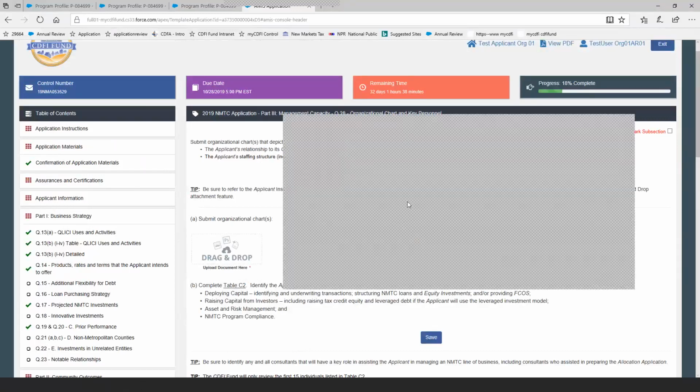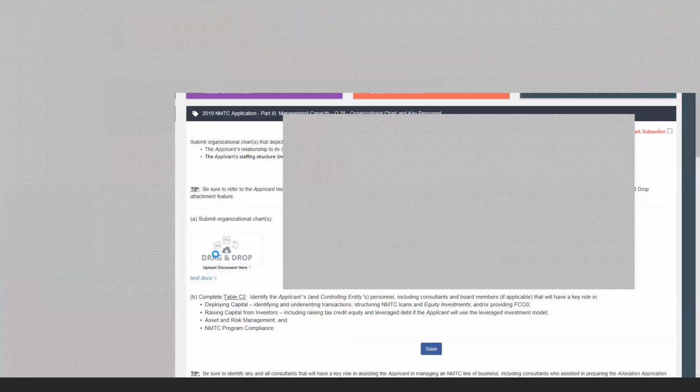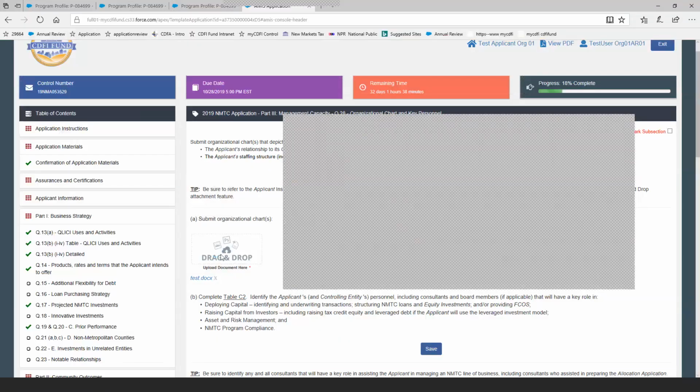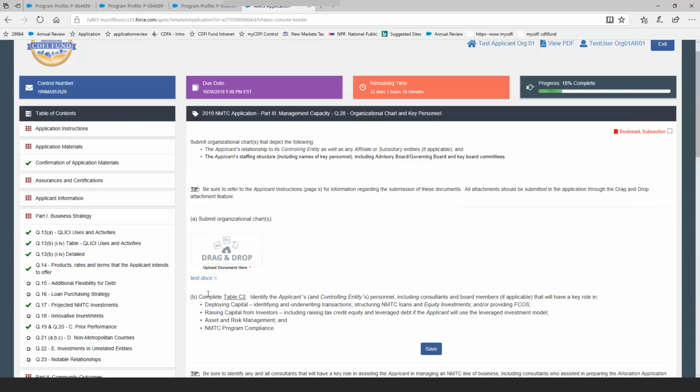Next, return to the application page and use your cursor to drag the file you want to upload from your computer to the drag and drop upload box on the application. So once your file is successfully uploaded, the file name will be displayed below the drag and drop box. Please note that you can upload additional files using the same process. If you need to remove an uploaded file, simply click the gray X next to the file name.